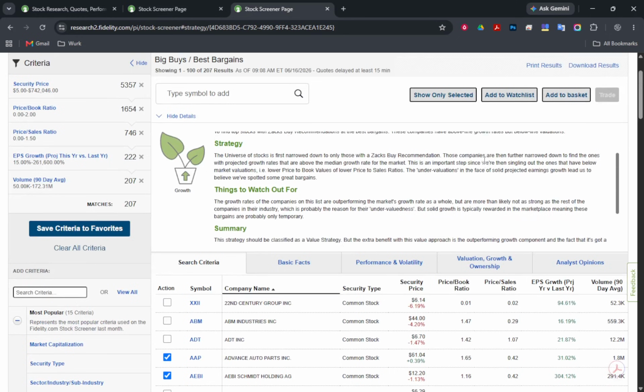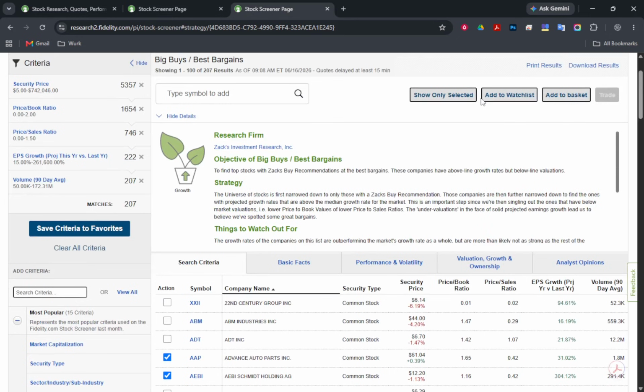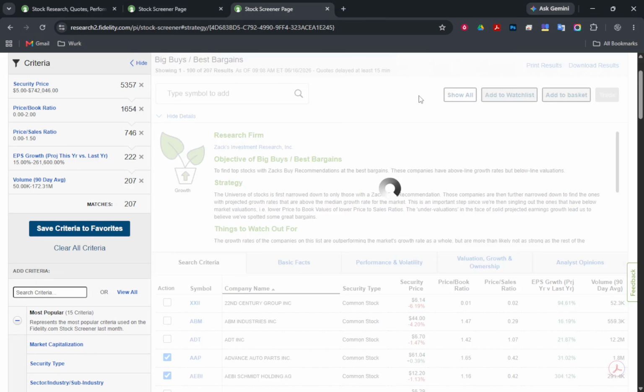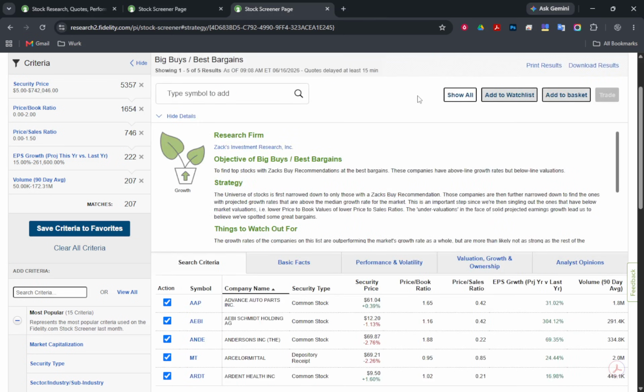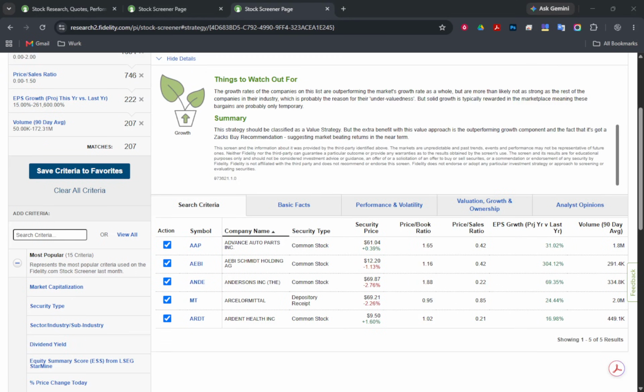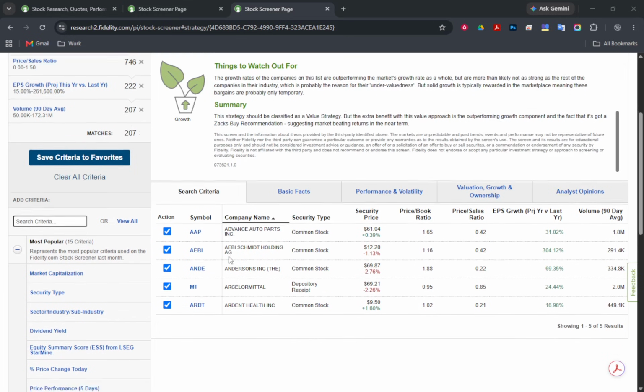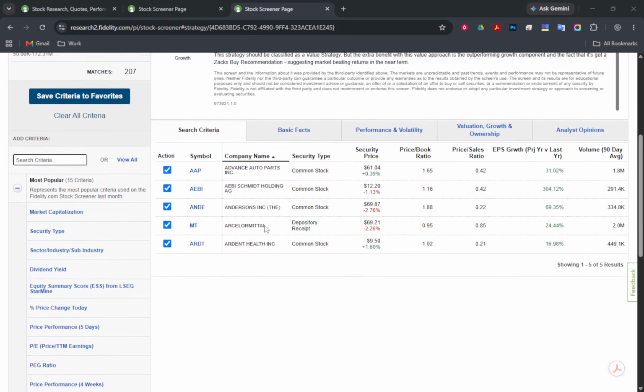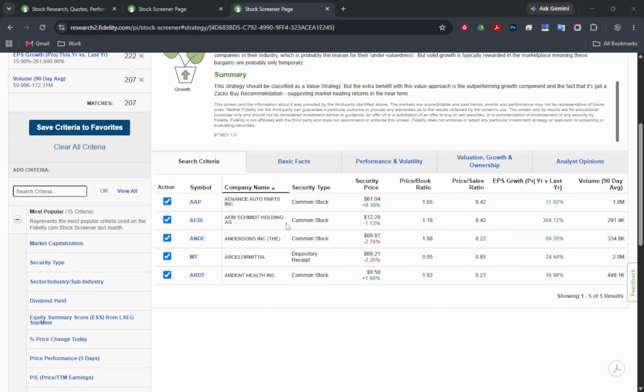After that, review the results. Once your screen returns matches, you can sort them by any column to better analyze the data. Explore further by viewing company research, comparing selected stocks side by side, adding promising stocks to a watch list, or preparing trades for later review. This comprehensive review process ensures you're making informed decisions based on your criteria.